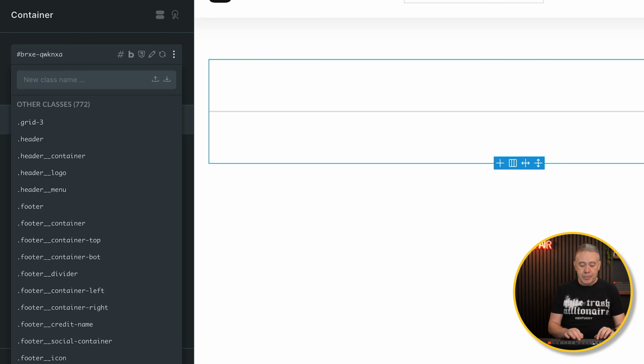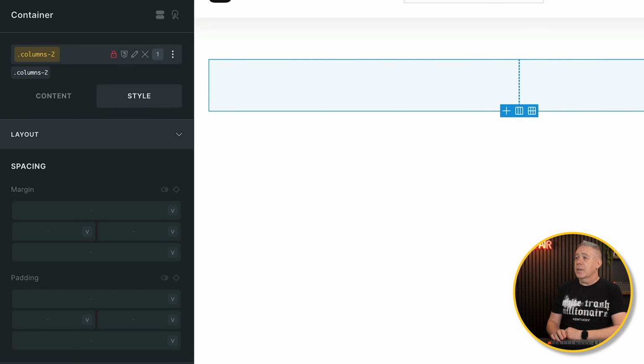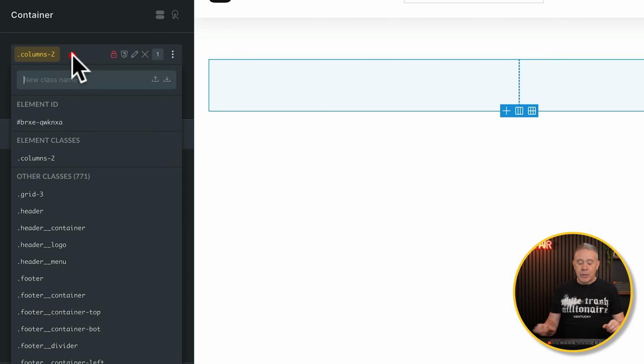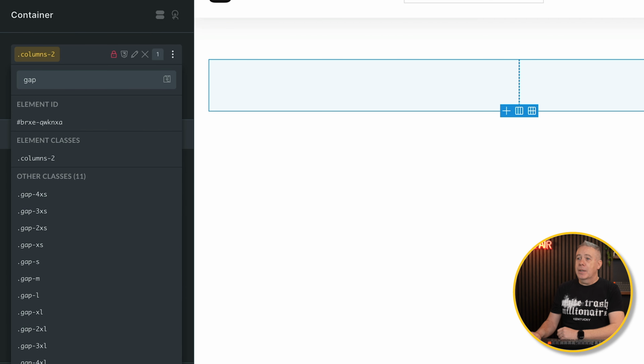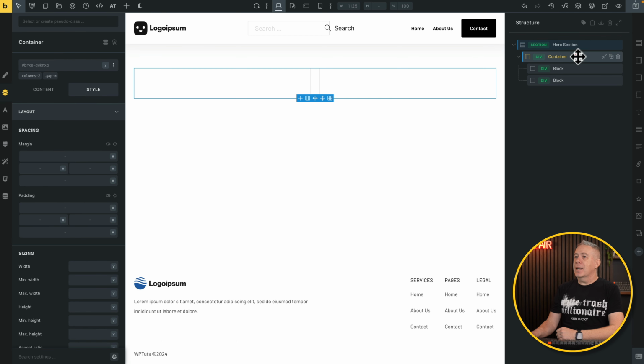For example, if we type in col, you can see columns. Let's do columns 2. We now have a 2-column grid set up. Want to put a gap in there? We can just click and put gap, and choose a gap. Let's go for something like medium. So cool, we now have basically a CSS grid, a 2-column layout, and you can start to build these out by using these classes that we've got set up as part of Core Framework.